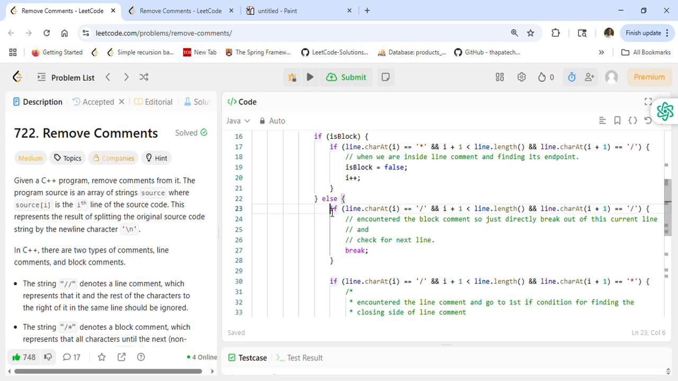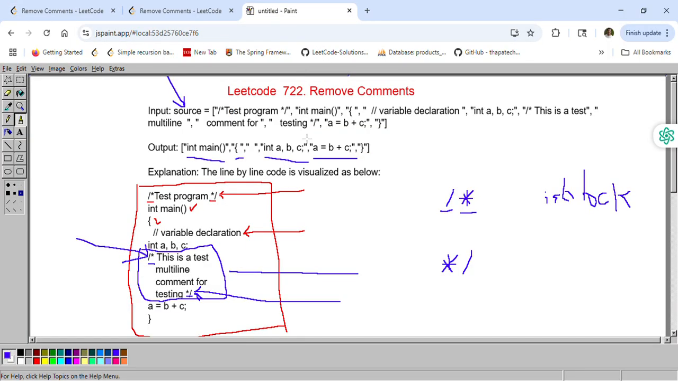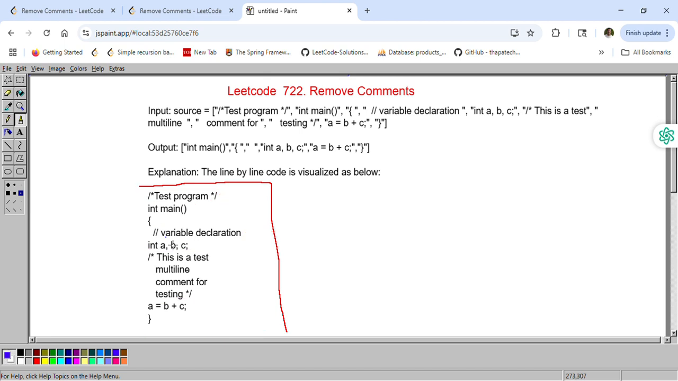In the else part, you will check if the character at i is slash and i plus 1 is less than line dot length, because you have to check the boundary condition. So you are checking the boundary condition and you are checking the second character, line dot charAt(i plus 1). If it is a slash, it means that you are finding this kind of comment. I will remove all this so I can reuse this space. So what I mean to say is you are finding this kind of comment, this slash slash. So you are finding a line comment.